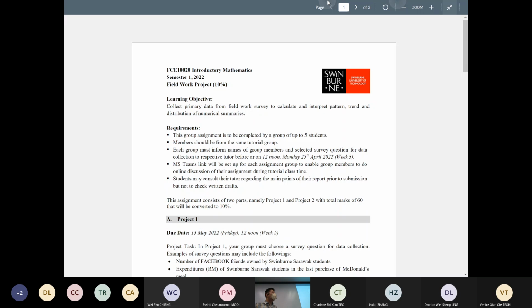The reason is because it's easy for you to do communication or discussion with your team members. So it's better for you to choose the members from the same group. Maximum 5 people. You can have 3 or 4. It's up to you. But maximum 5.